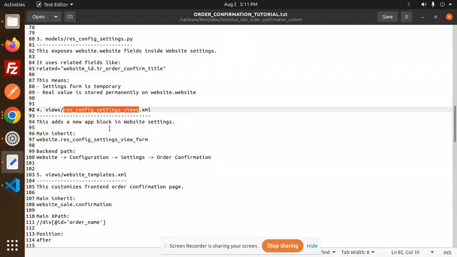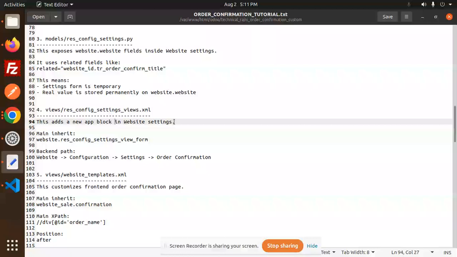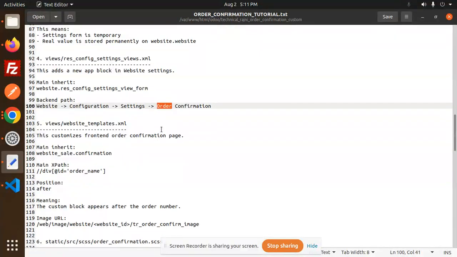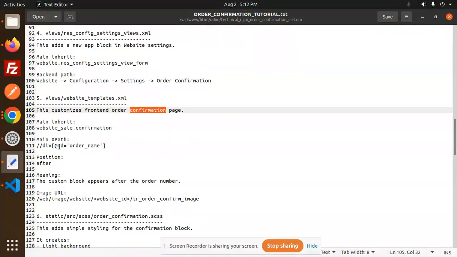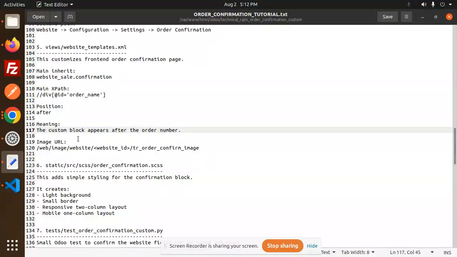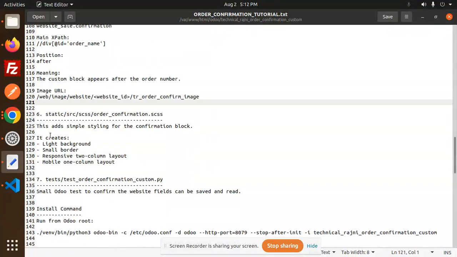Then we have res_config_settings_view.xml. This adds a new app block in the website settings. In the backend path we have website, configuration, settings, order confirmation, so you will get this one. Now views, website templates. This customizes the front end order confirmation. In the order confirmation we need the main path, this confirmation, then the custom block appears after the order number. Then we have an image URL, and it creates a light background.